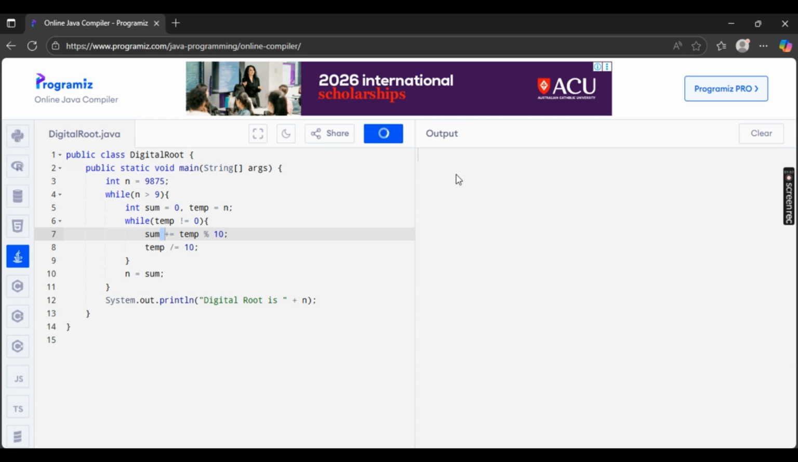So you can just simply modify this code and use it as you want, and there you go, the results are up as well. The digital root is 2 as we explained.